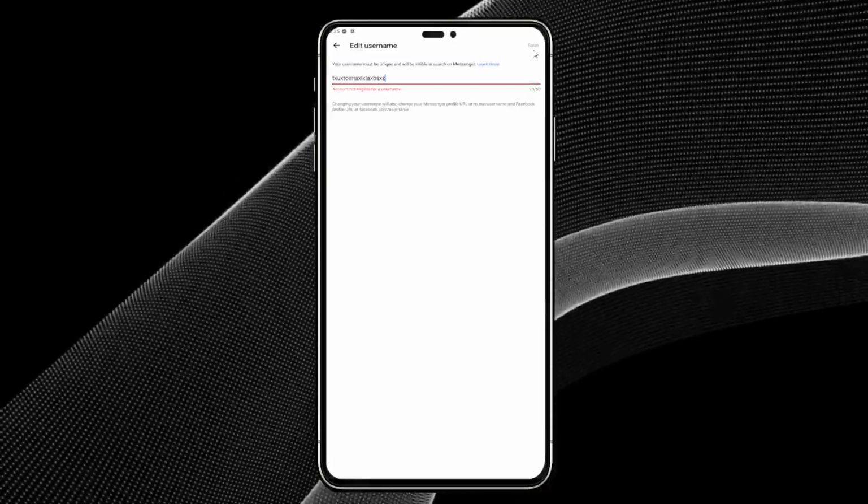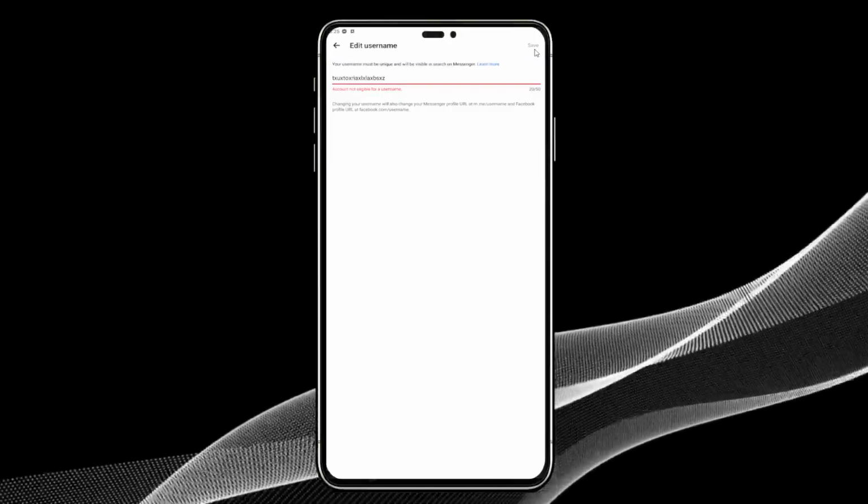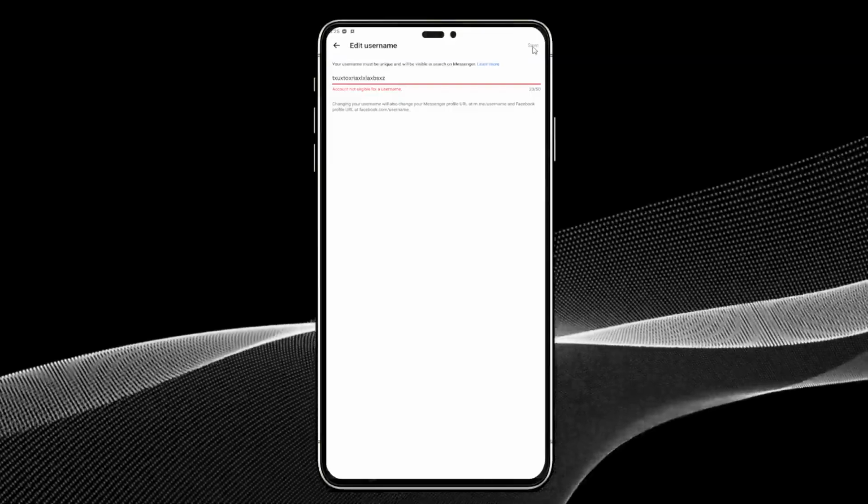Once you've entered your desired username and confirmed it's available, tap Save on the upper right corner of your screen. This will finalize the change and update your username across Messenger. Your new username will now be active and people can use it to search for and message you.